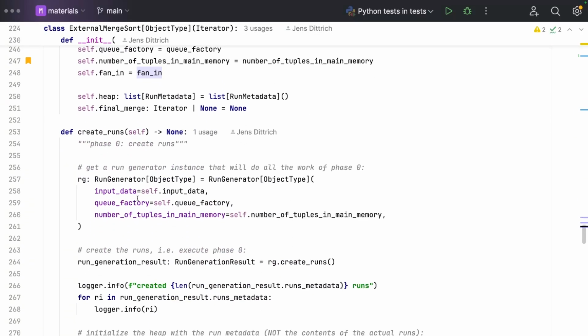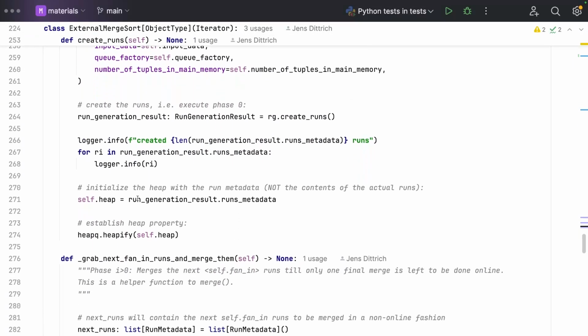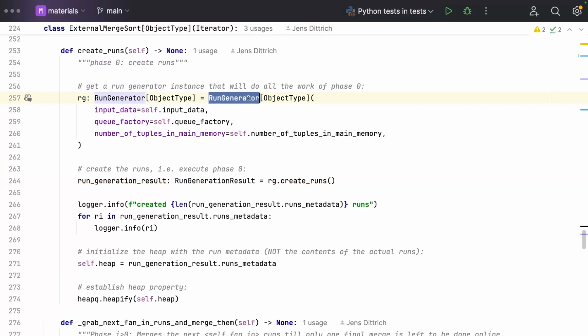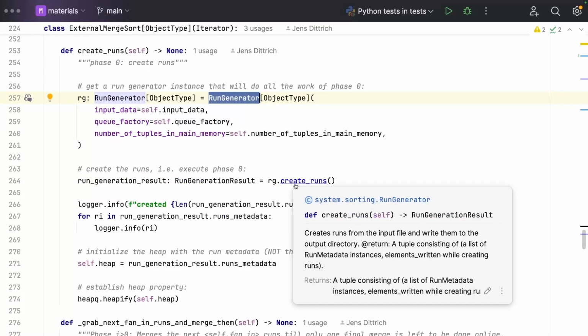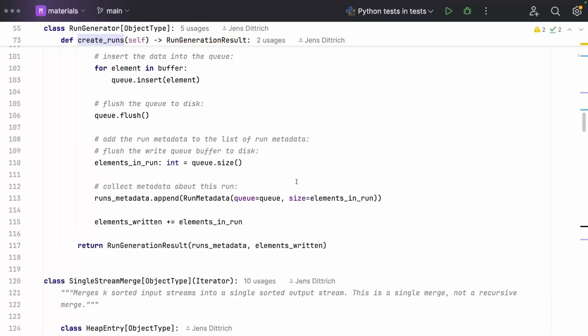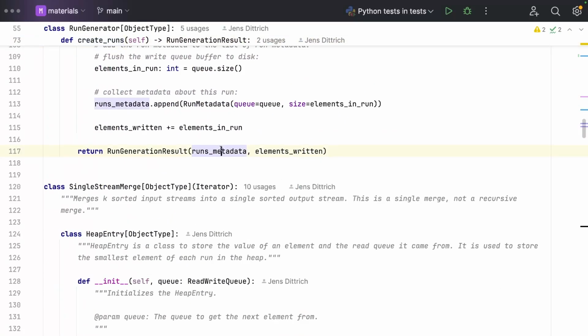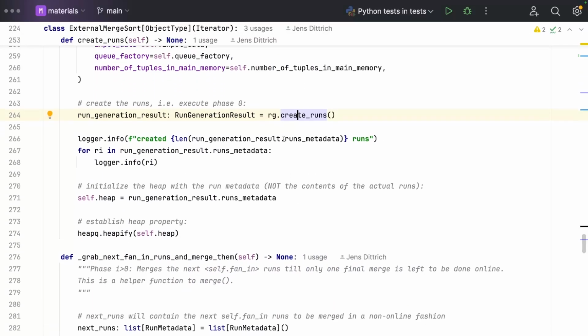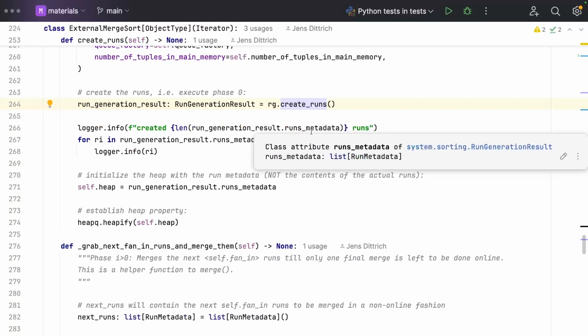And then there's this initial phase, run generation. We call the run generator. The run generator returns this result we already looked at here. So again, the result is this list: the runs generated, metadata for the runs, handles to the queues representing those runs, and the elements written. That's what's being returned here.